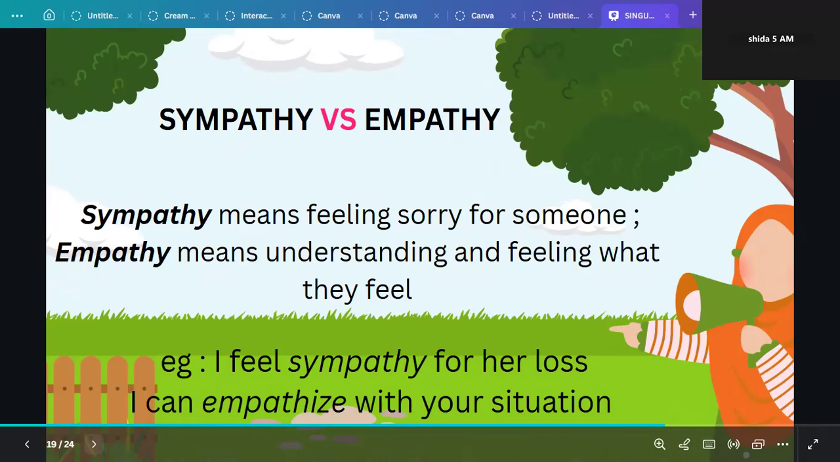Here, look at the other word, sympathy versus empathy. Both look the same. But sympathy means feeling sorry for someone. But empathy means understanding and feeling what they feel. So we can say, I feel sympathy for her loss. I can empathize with your situation. So empathy means understanding and feeling what they feel. Okay.